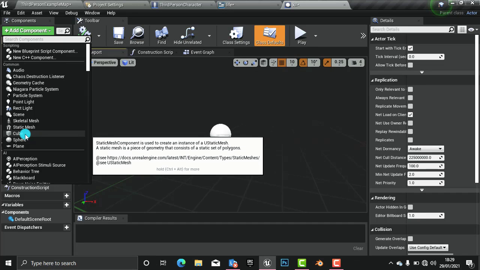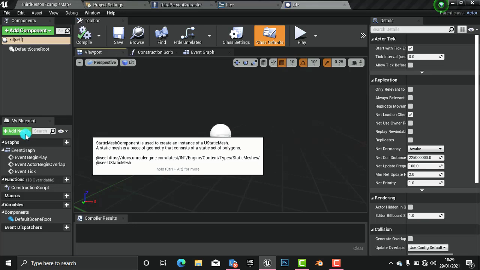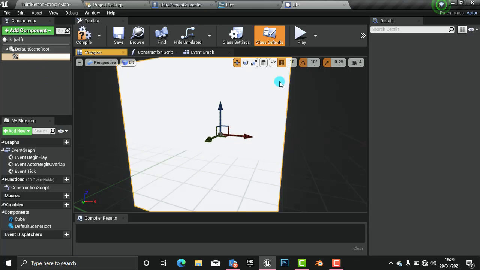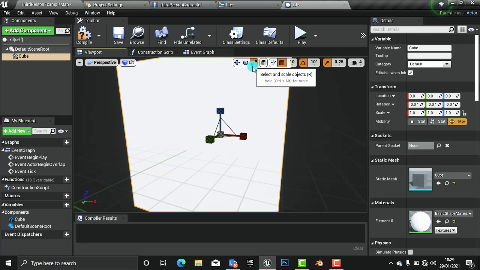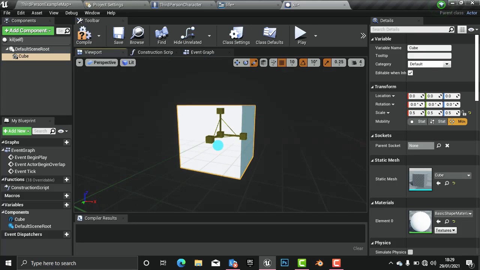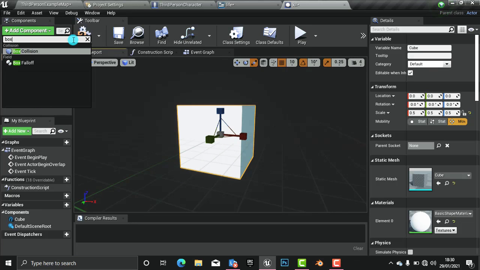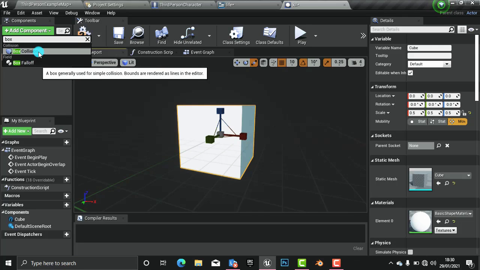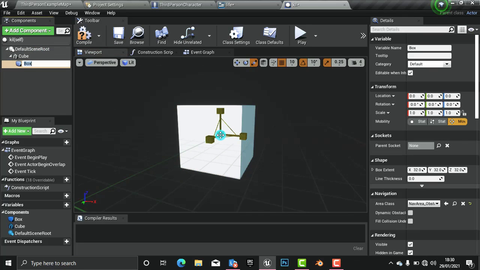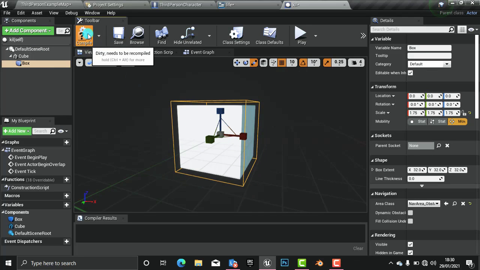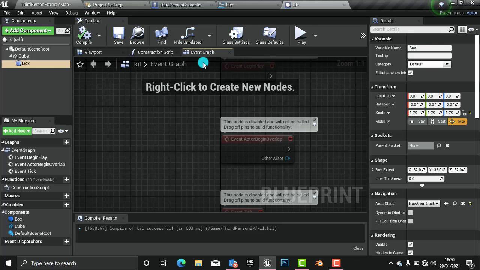You can bring in a cube or a sphere, just any one. I'm going to use a cube. I would like to reduce it. Then also bring in a box collider. Compile and let's go to the event graph.